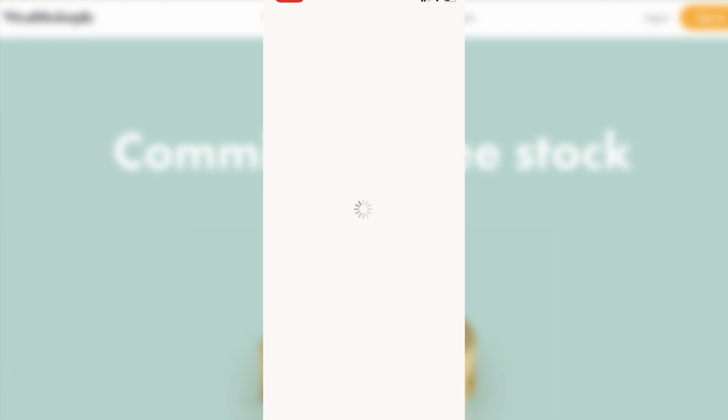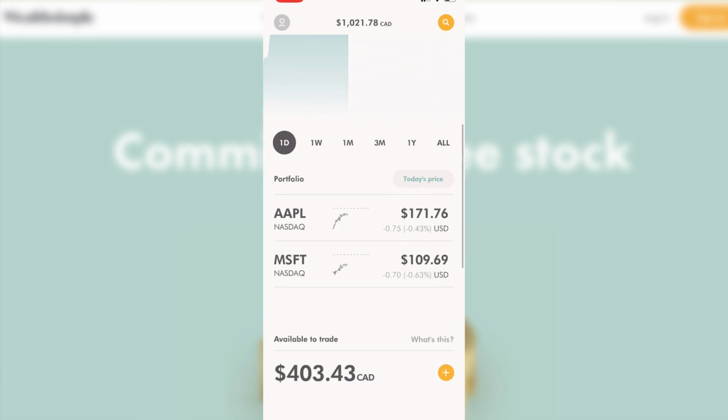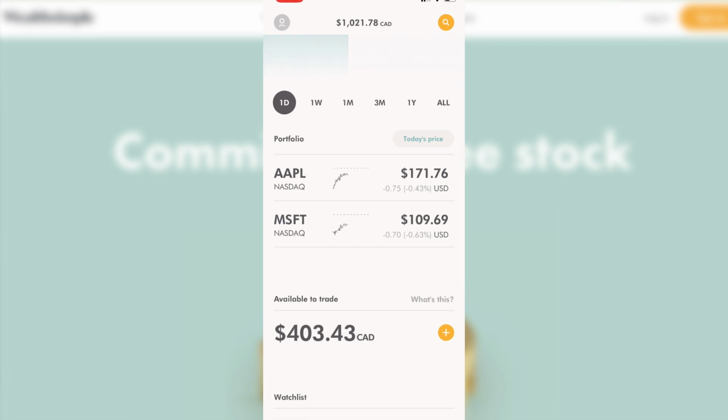So I've just launched the app here, and this is the home screen. You can see my $1,000 Canadian I deposited last month is now $1,021. Wow, McDonald's on me tonight. Scrolling down here, this is my current portfolio in Wealthsimple Trade. I funded this account strictly for the sake of trying this out and creating the review. You can see that I currently hold Apple and Microsoft stocks.